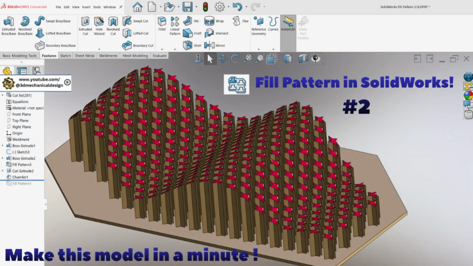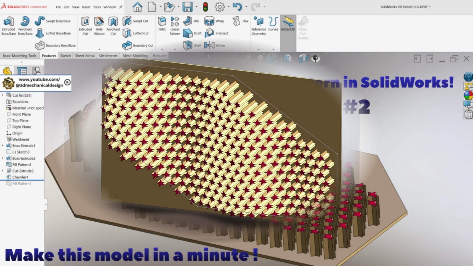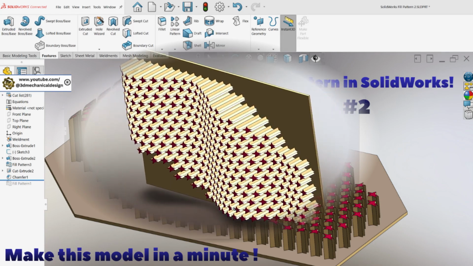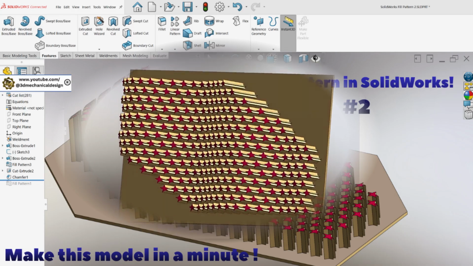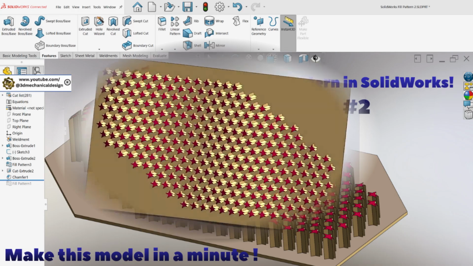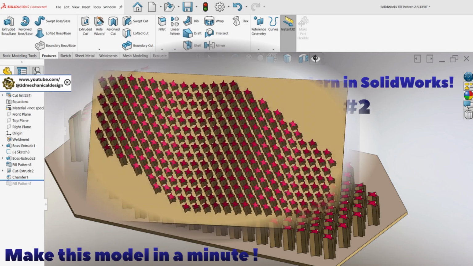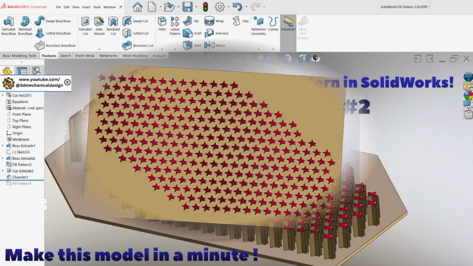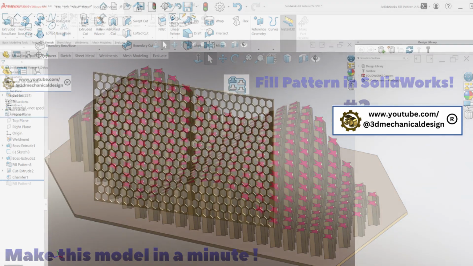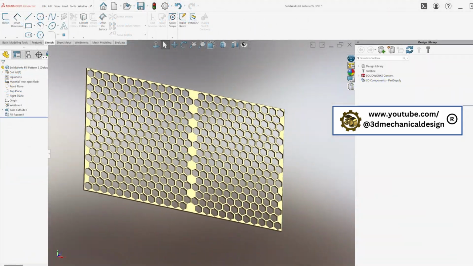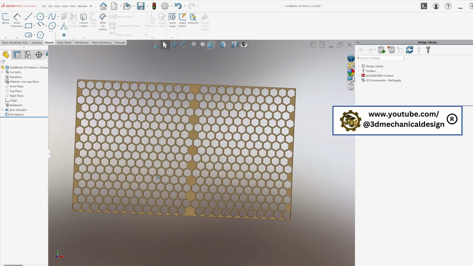In today's second tutorial, we're focusing on fill patterns in SolidWorks, a crucial feature for efficiently populating your models with repeated geometric elements. Previously, we explored the essential tools and foundational techniques. Be sure to check the first video linked in the description for those basics. Today, we'll continue. Let's get started.